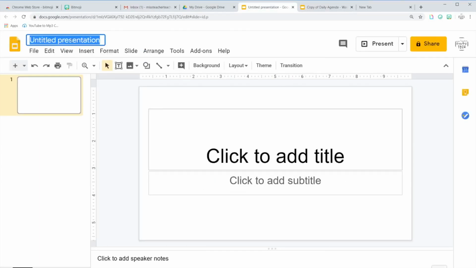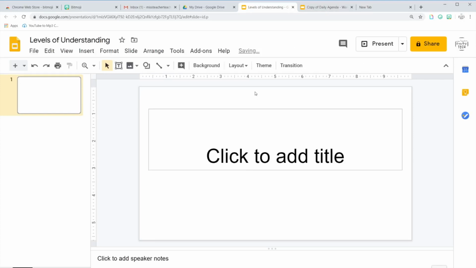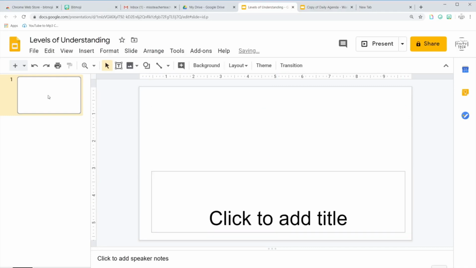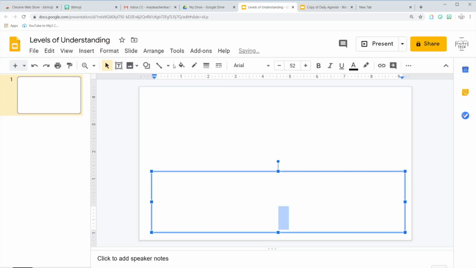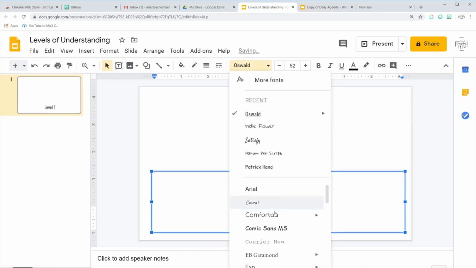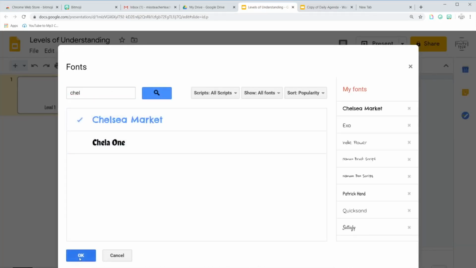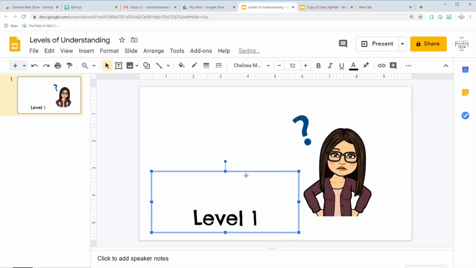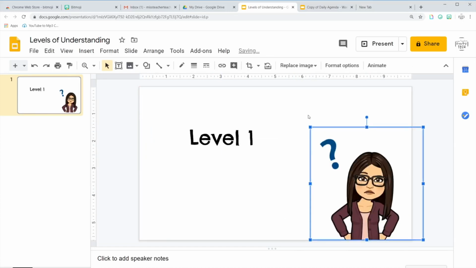What I'm doing here is creating a presentation of sorts. It's like cards, if you will, and I just use the Google Slides program to do it. I'm creating what's called levels of understanding, where students are able to easily identify whether they're struggling with a concept, whether they get it, whether they need a little bit of help, or whether they can teach another student. Here I'm putting in my Bitmoji for the different levels of understanding.